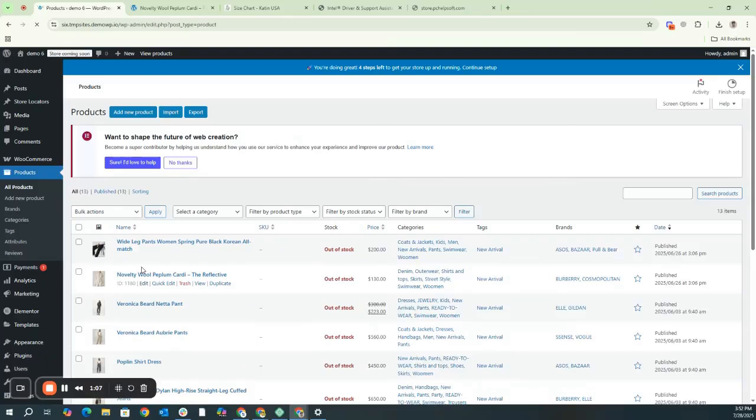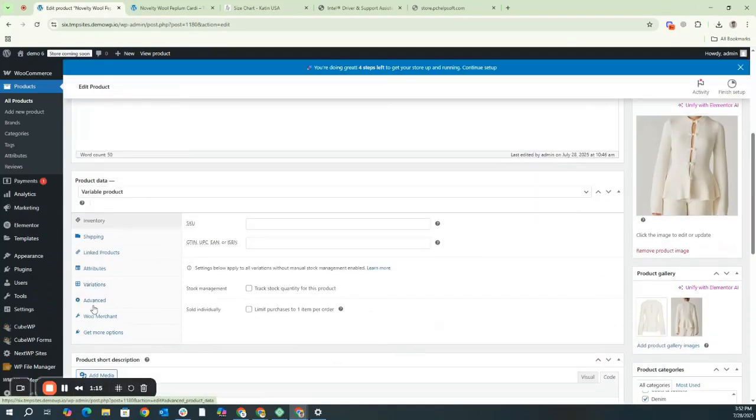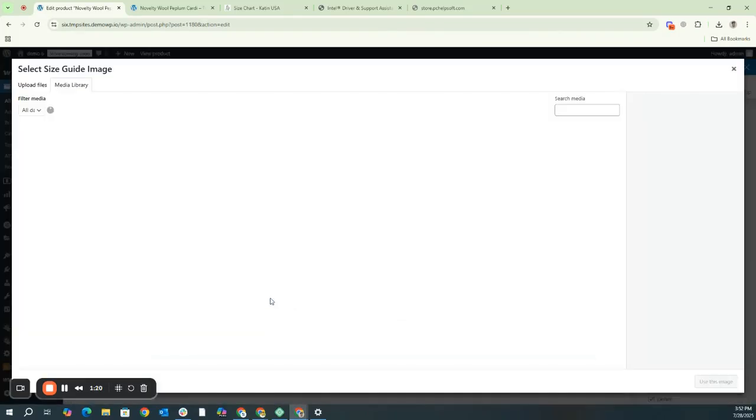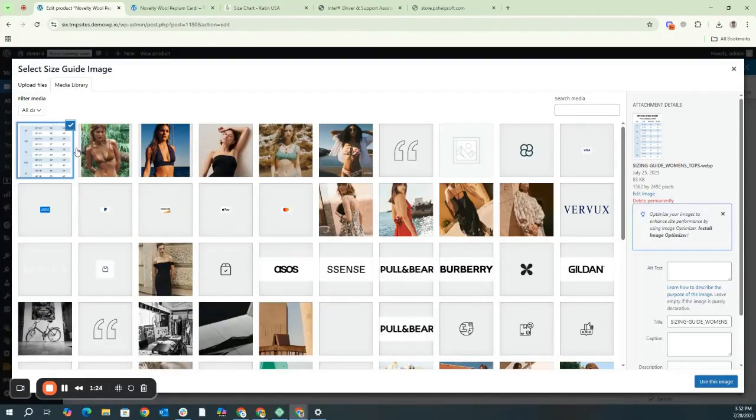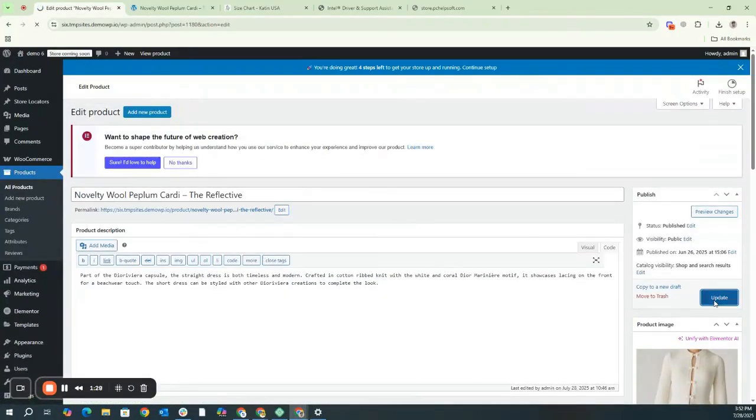After editing the product, you will see multiple options. As you can see right now, you need to go to the Advanced tab. In the Advanced tab, you have the option for size guide image. If you were to upload an image here, for instance, let's suppose we have a size guide image, we will upload this image and then update our product.